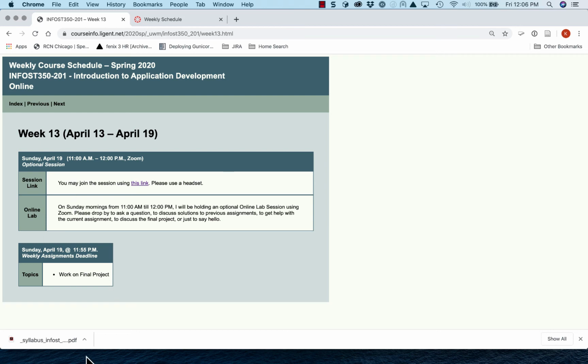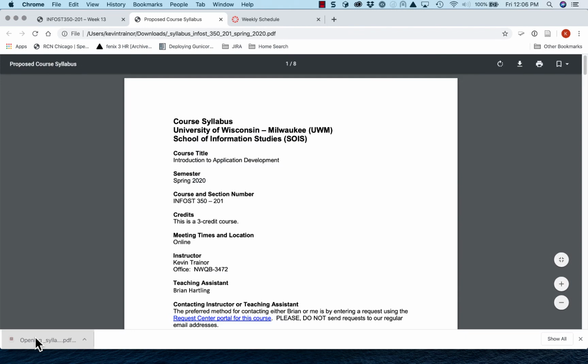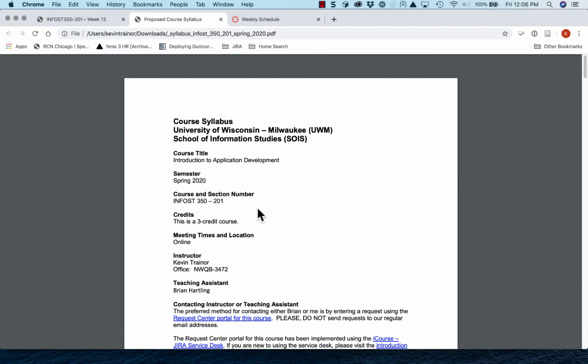Okay, what else should we look at about the course? Let's just take a look at the syllabus and see if it says anything else that I didn't cover when I was going through the weekly schedule. Again, the weekly schedule is the go-to place for what's due, what we're covering, what the resources are, the links to the resources, all that stuff.